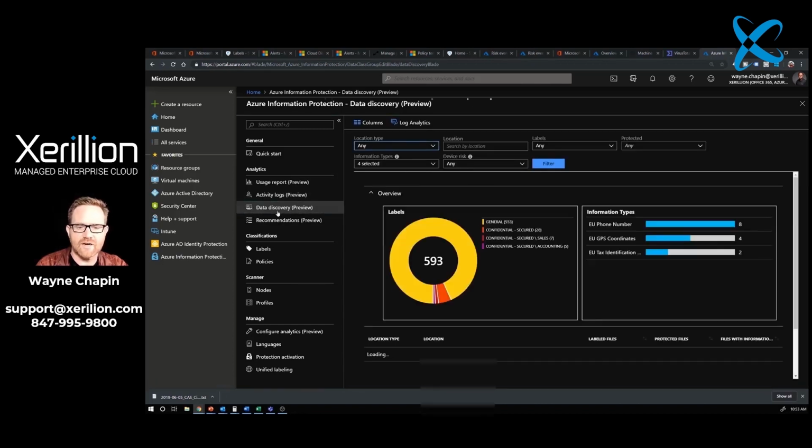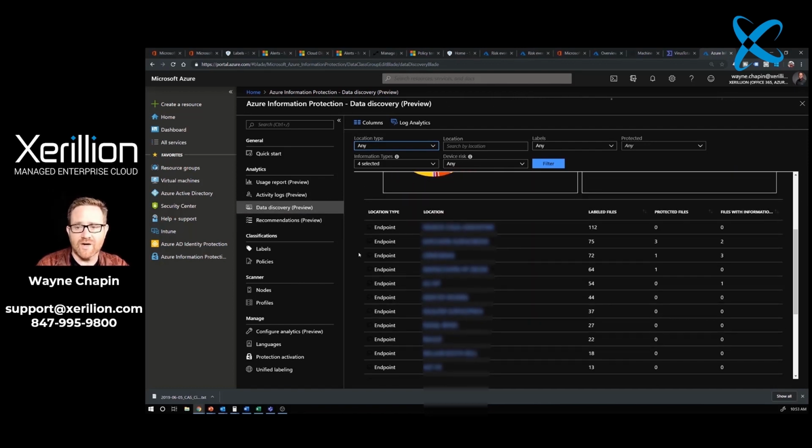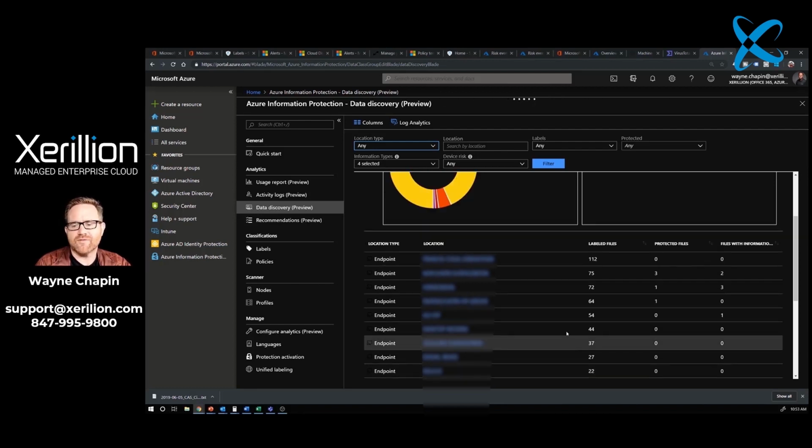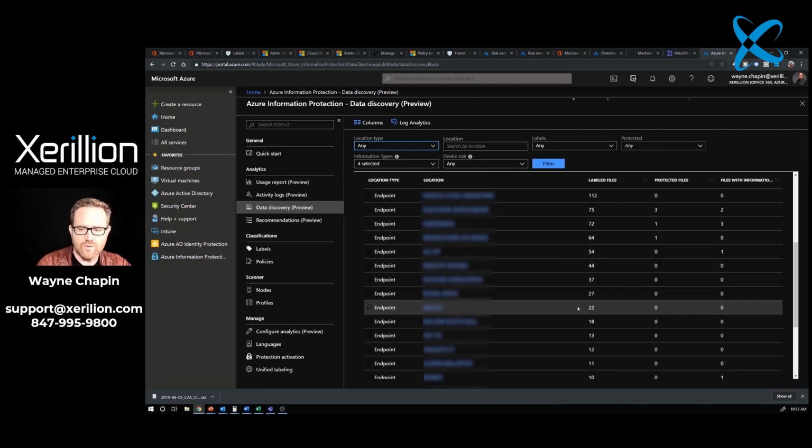Next thing is data discovery. This is really powerful and you should be checking this. Data discovery shows you where all of your data is on your end user computers. I can look at each one of these endpoints and I can see how much company data is resting on those endpoints. That is very, very helpful to know for your security. For example, I can look down here and I can see in general, sitting on individual employees' computers, 20 to 100 files, let's say.